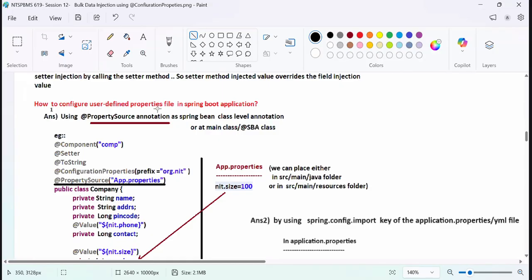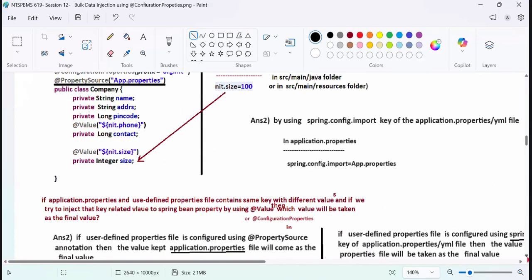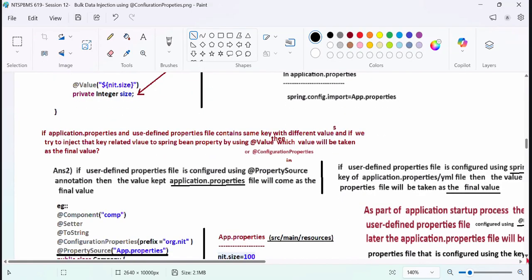How to configure a user-defined property file in a Spring Boot application? I think yesterday we discussed all this stuff. Two ways are there now, guys. Number one, by using the @PropertySource annotation. Number two, by using the spring.config.import key. Understanding my statement, guys? Super.